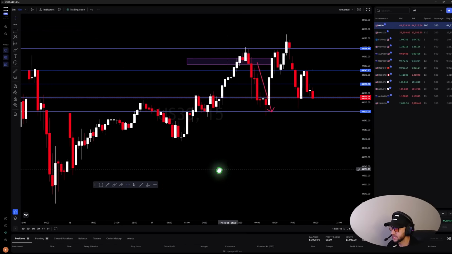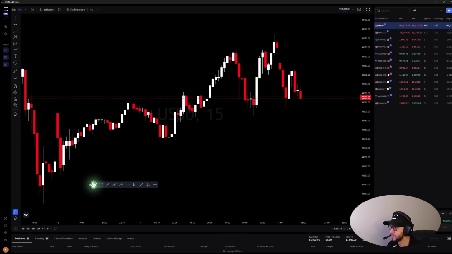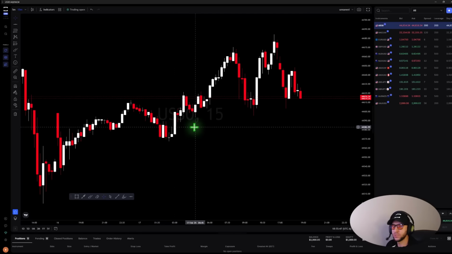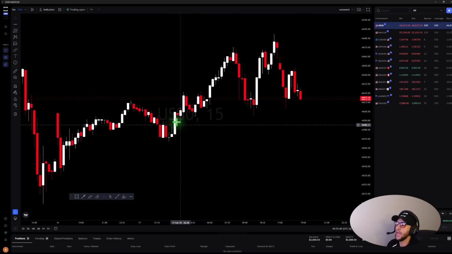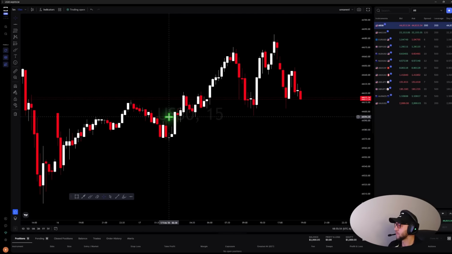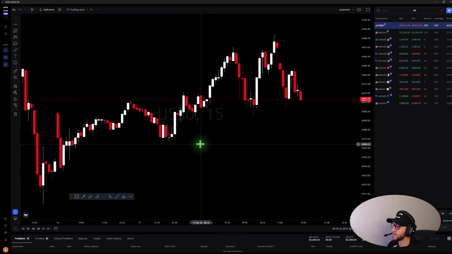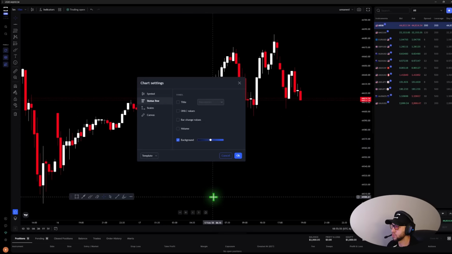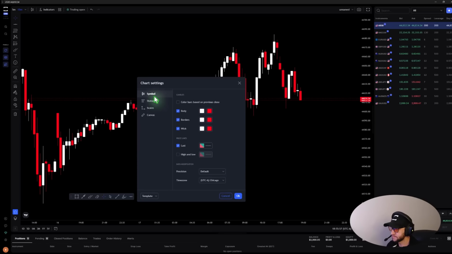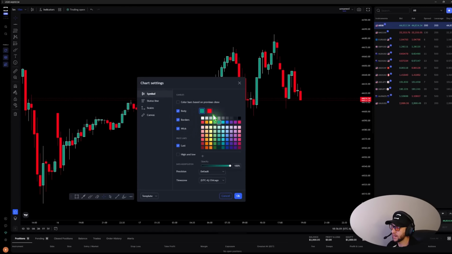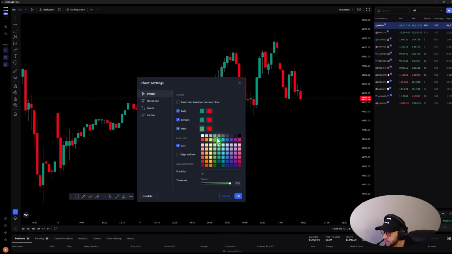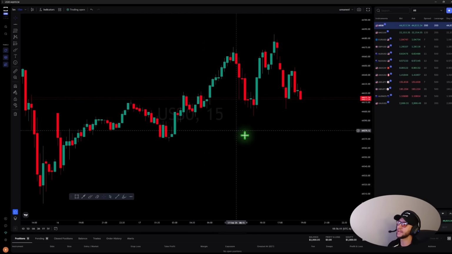Now with my candlesticks, let's get rid of all these lines again. With my candlesticks, you can pick and choose how you want the color. To me, I like the white. I like the red. It's easier on my eyes, but if I wanted to change that, I just right click, go to settings, and then boom. If I click on symbol, then I could choose the color I want. Let's say I want everything green and red, basically Christmas colors, and then boom, boom, boom. There you go. Now I got the Christmas colors.